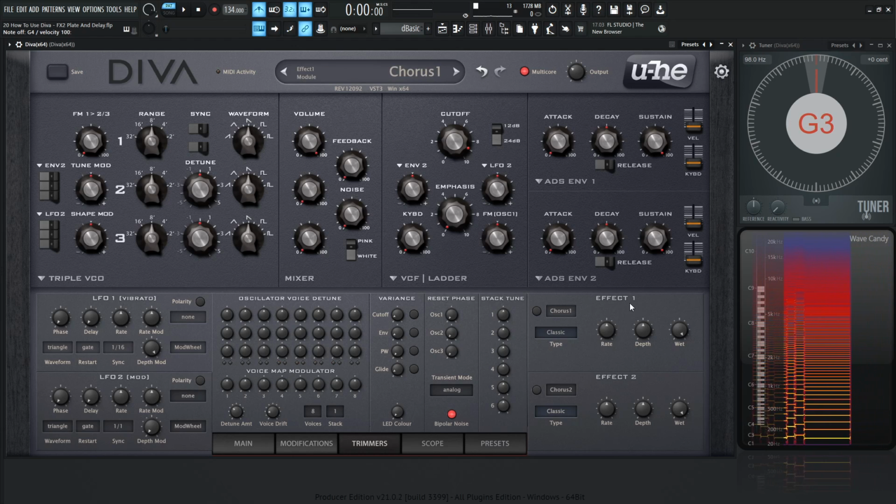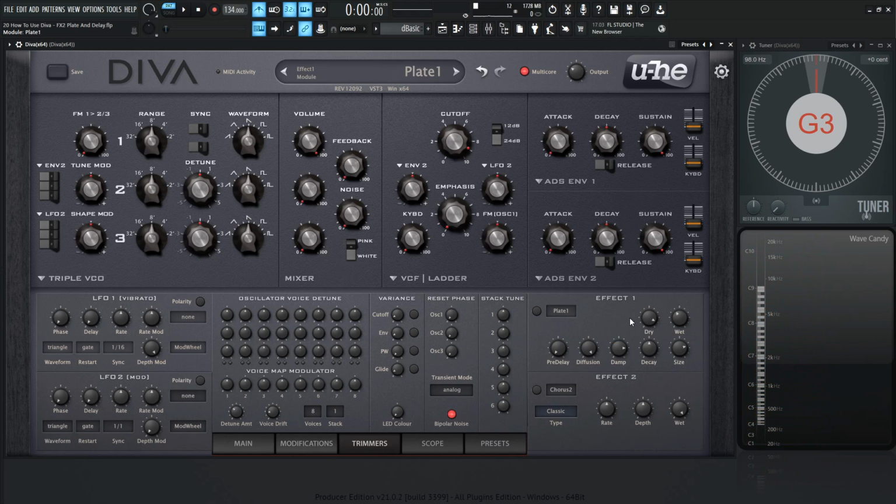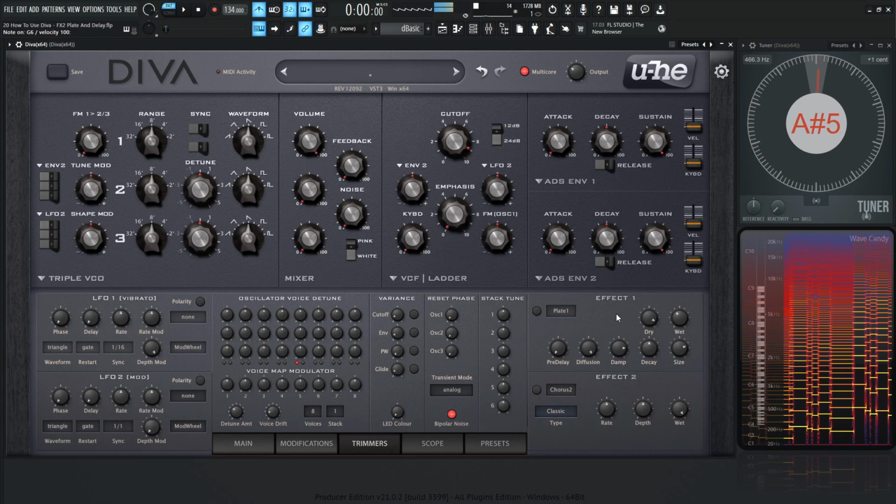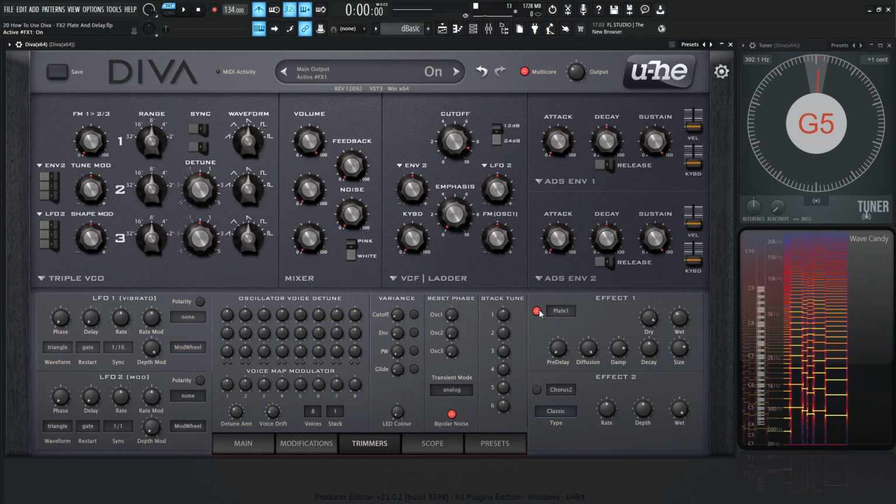Okay, so over here in the effects panel, let's select where it says chorus 1, and let's go to plate 1, so this reverb here. So let's take a listen to it dry without the reverb. And let's take a listen with it.